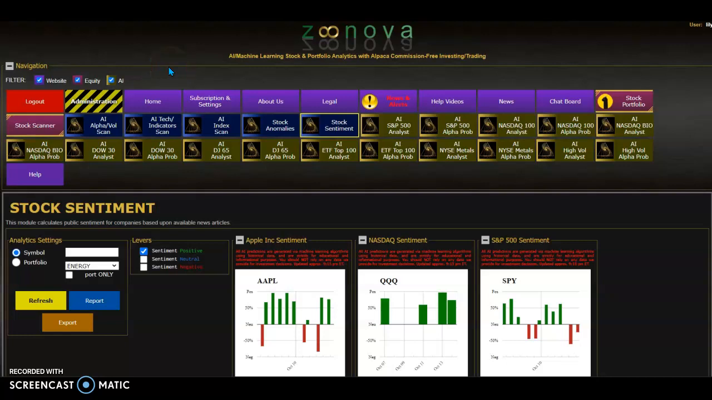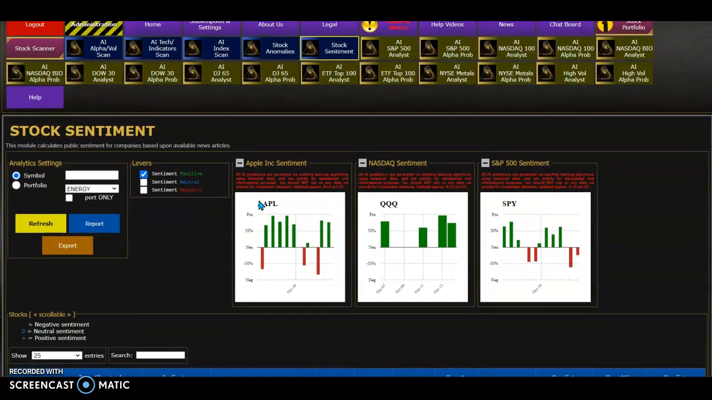Everyone, welcome back to Zenova, and in this video I'd like to introduce you to a new module that we've integrated into the Zenova web platform. It is called Stock Sentiment. You launch Stock Sentiment up here on the navigation bar. Once it is launched, you'll see it below here.